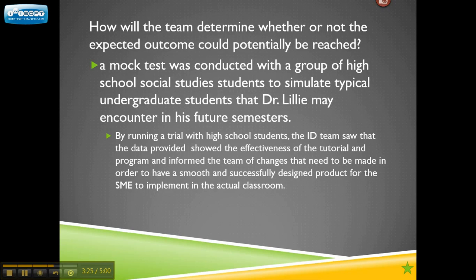We wanted to focus on how we will determine whether or not the expected outcome could be reached. We decided that since Dr. Lilly would probably not be implementing this with his students in the spring 2014 semester, we should run a trial test with a group of high school social studies students. We chose a group of social studies students as one member of our group has the ability to implement this in his classroom, and we felt that this would simulate a typical undergraduate class that Dr. Lilly may encounter in his future semesters.